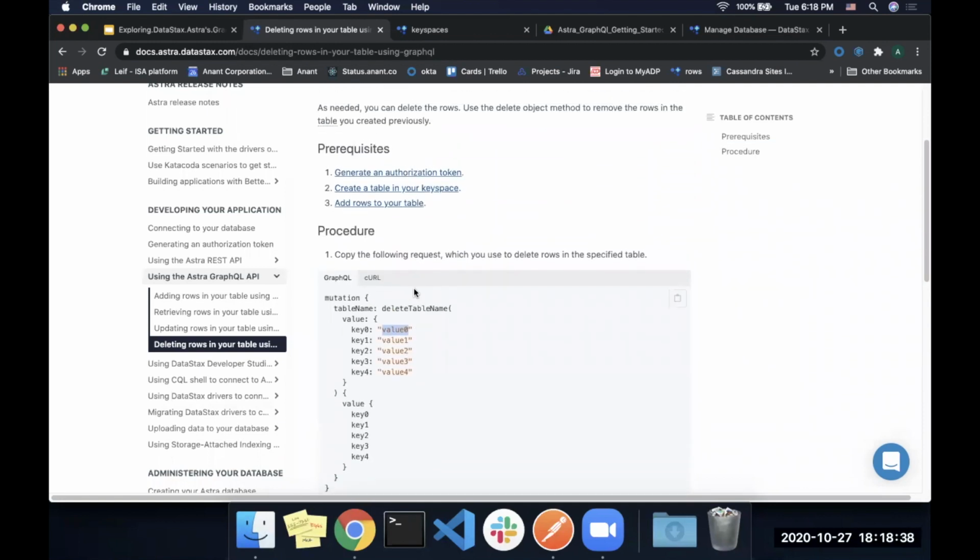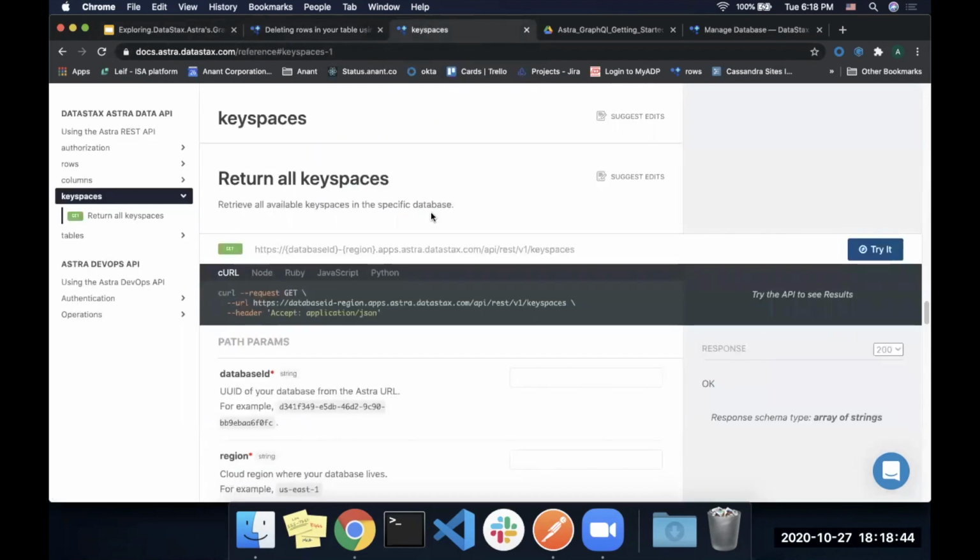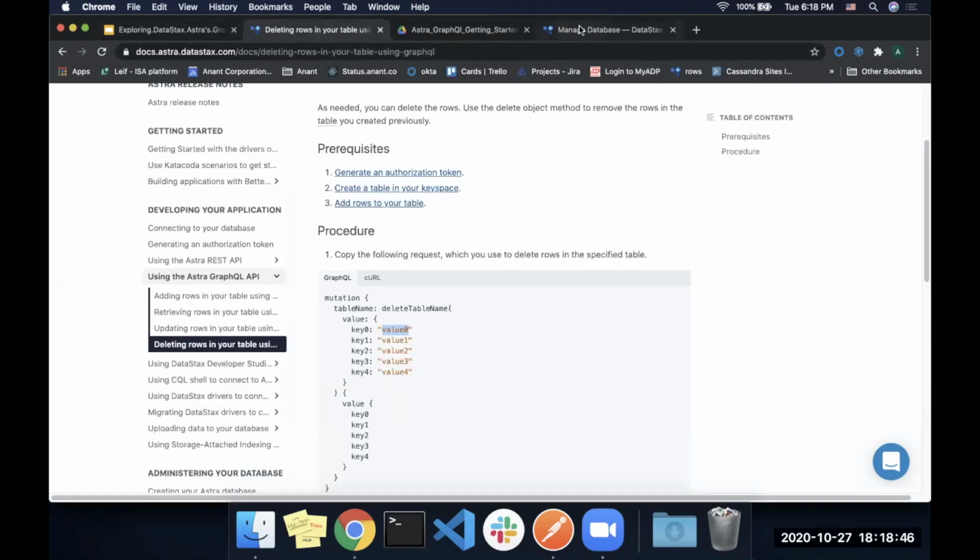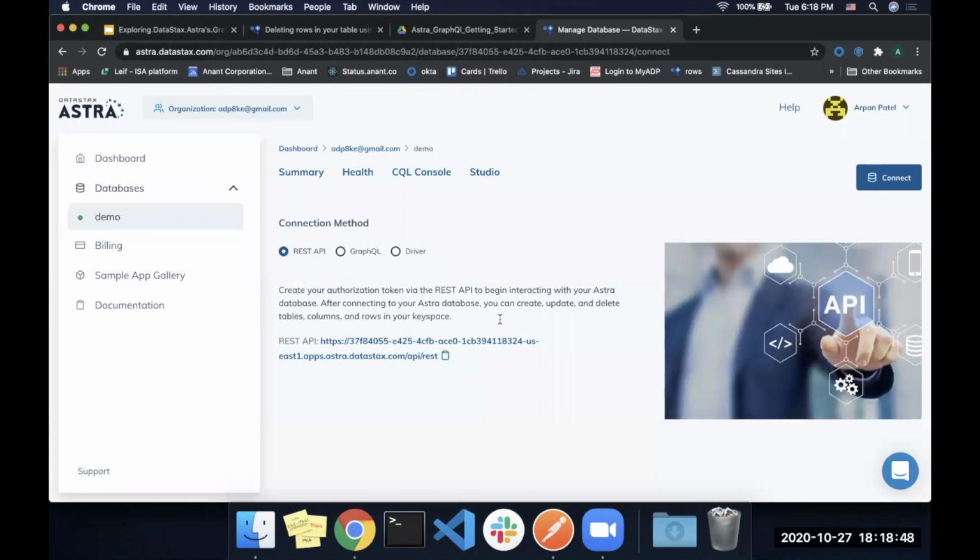All right, so let's go ahead and get started with the actual part of the demo. So first, what we're going to do is have our Astra table. And if you don't know how to get started with Astra, you can check out our YouTube channel, youtube.com/AnantCorp. We have a bunch of getting starteds.